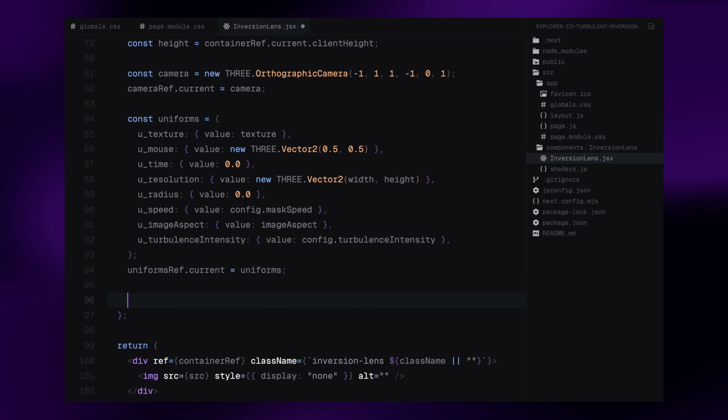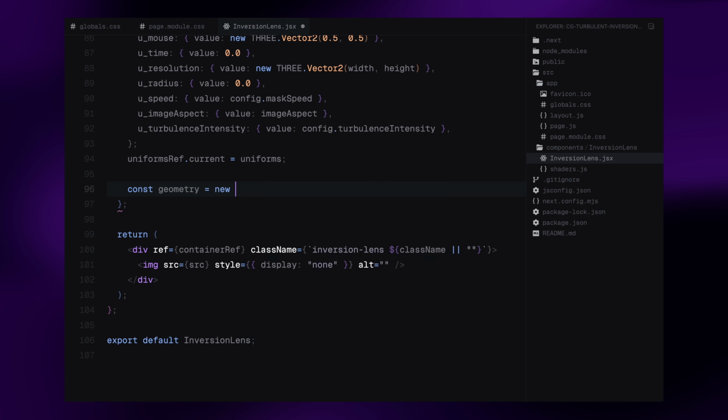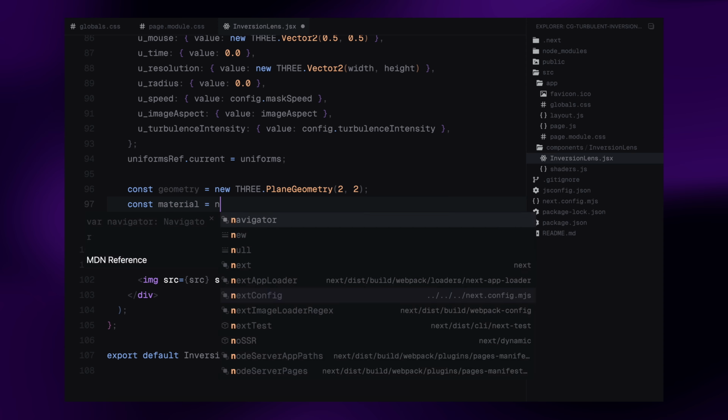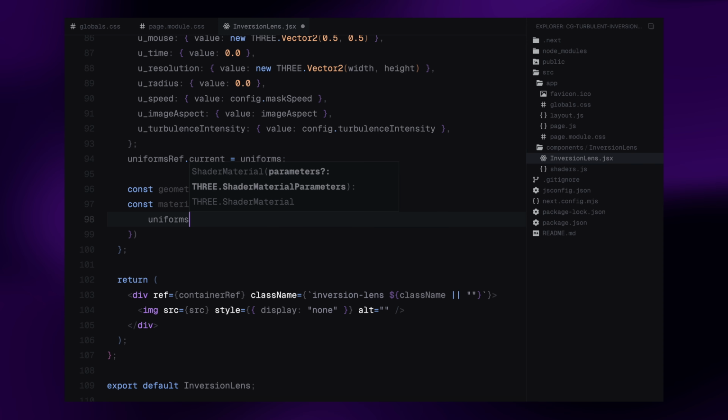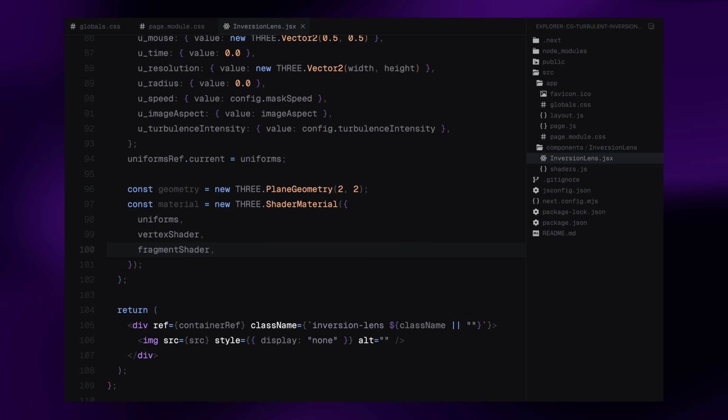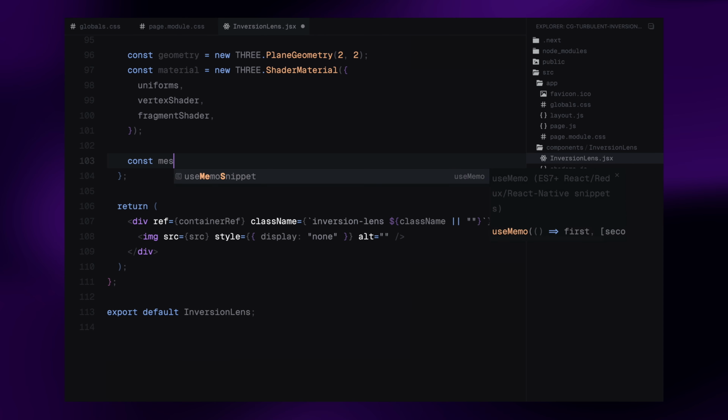After the uniforms are set up, I create a plane geometry that fills the entire screen. This acts as the surface for our shader effect. Then I build the shader material using the vertex shader and fragment shaders we defined earlier and assign the uniforms to it.